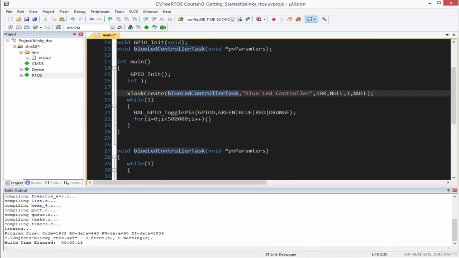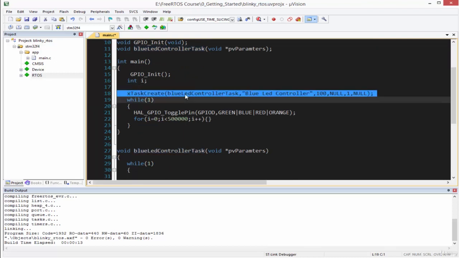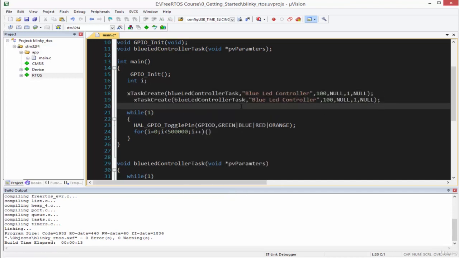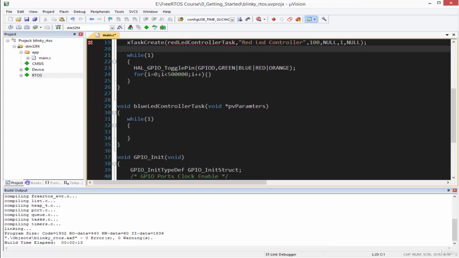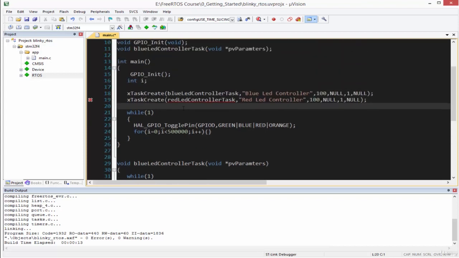And we're going to create another task, and this is going to be the red LED controller. What I'm going to do is copy this instruction here, and then put it here, and change the words to suit red. I'll just change this to red, and change this to red as well. And I'll leave everything else. So I'm giving them the same priority, so they're going to run in a sort of time sharing way.